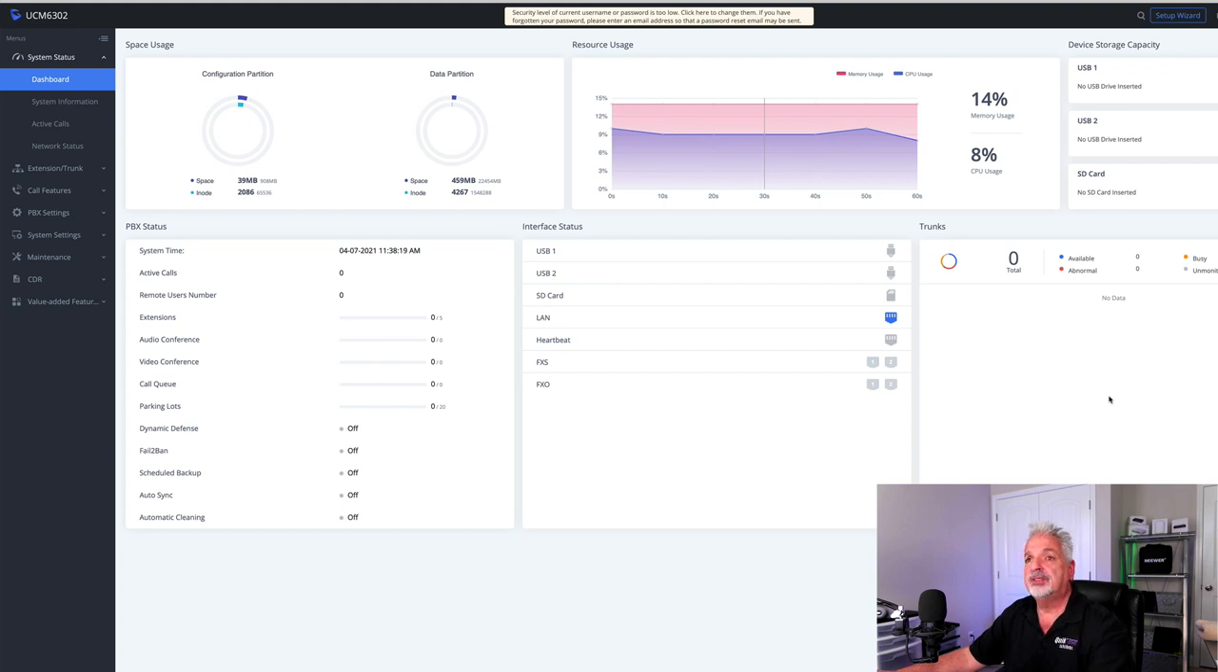And let's take a look around the UI. So up here under space usage, you can see the partition information. Under resource usage, you have the memory usage and the current CPU usage. Under device storage capacity, you can see we don't have anything plugged into the USB 1.2 ports or the SD card slot. Here under PBX status, it shows you the system time, the active calls, the remote users, if they were connected, the extensions.